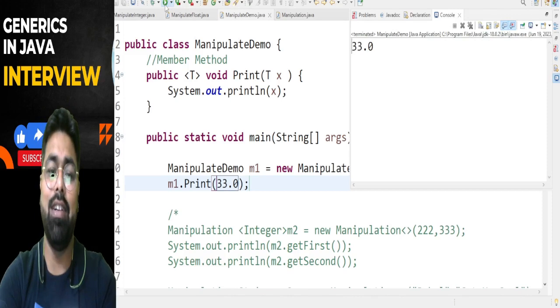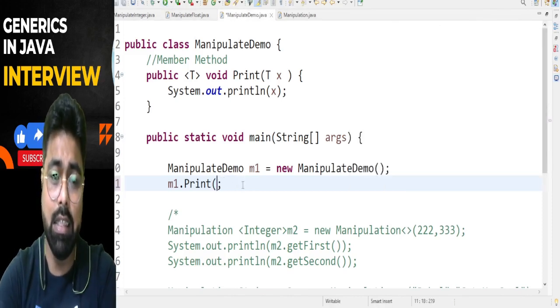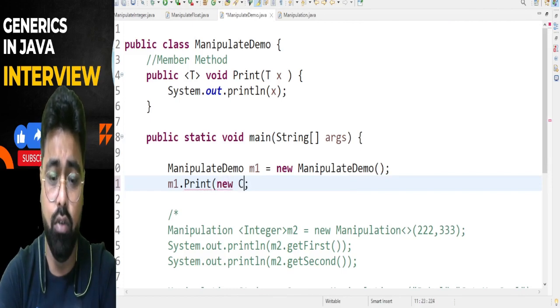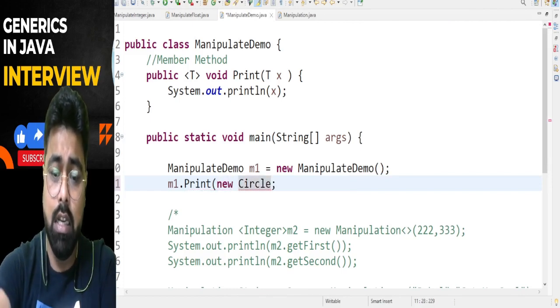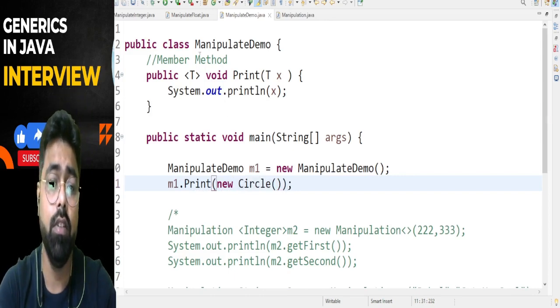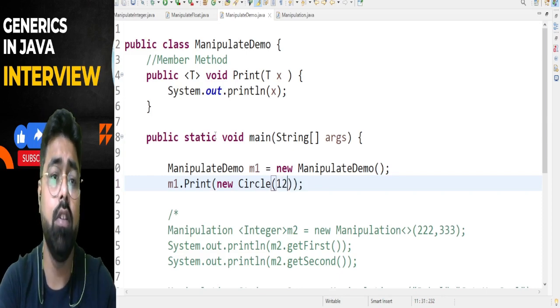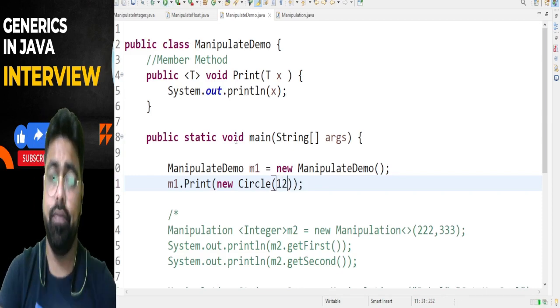Even though the class is not generic, I can pass any object as well. I already created a Circle class, so I am passing a new Circle and still it is printing. Check it out. And in Circle, I am passing some radius 12. Check it out.